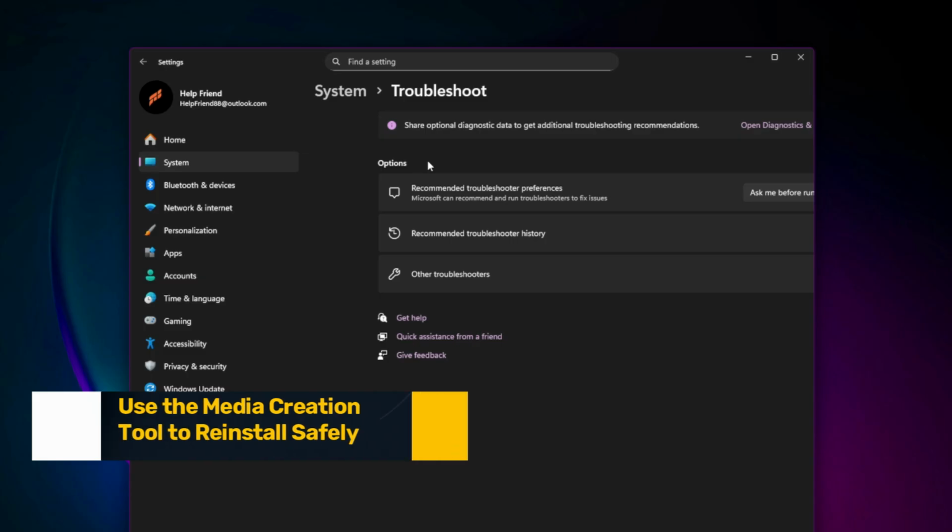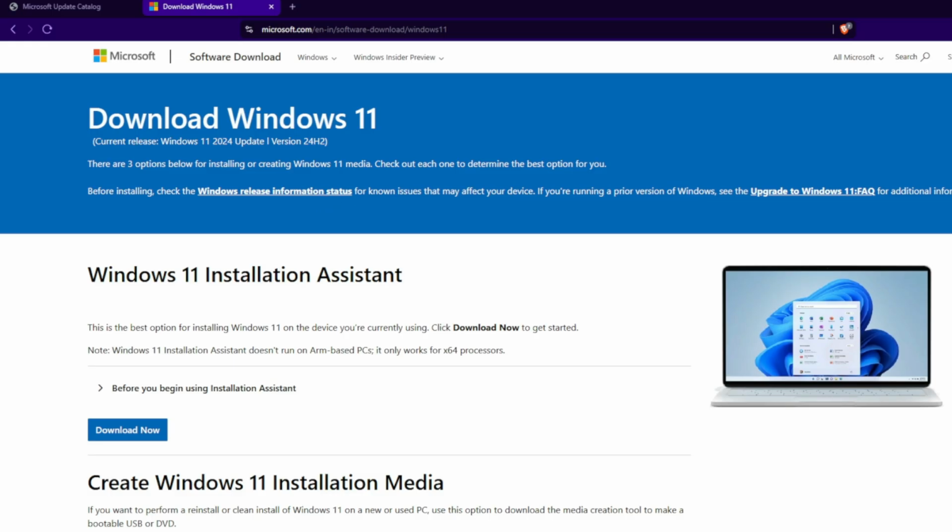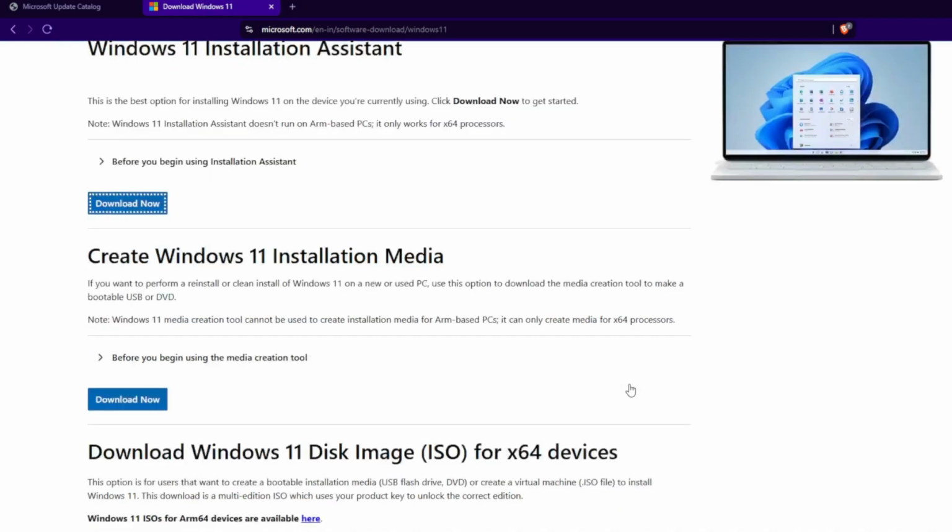6. Use the Media Creation Tool to reinstall safely. Visit www.microsoft.com/software-download/Windows11. Download the Media Creation Tool. Run the tool, accept terms. Choose Create Installation Media, select ISO file. Save the ISO on desktop. Once downloaded, double-click the ISO and open setup.exe. Allow changes, click Next, then Install. Make sure Keep personal files and apps is selected. This will reinstall Windows 11 and fix broken update components.